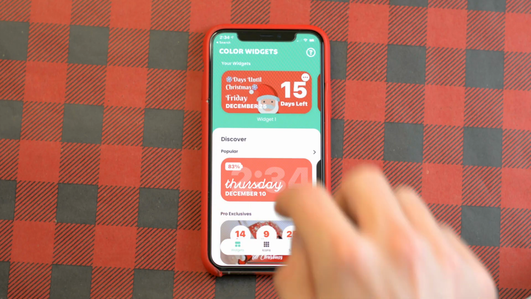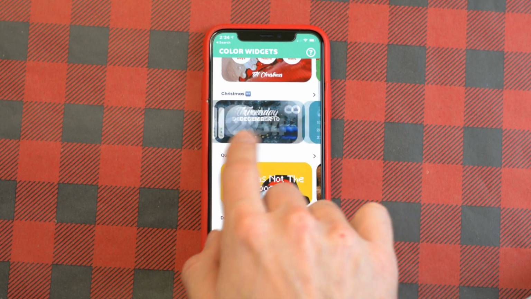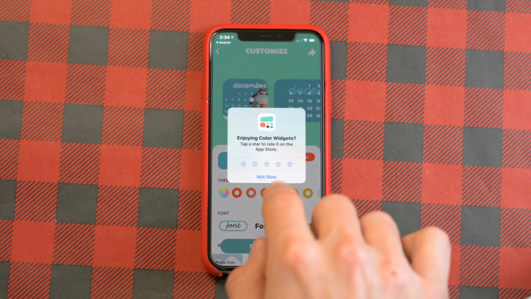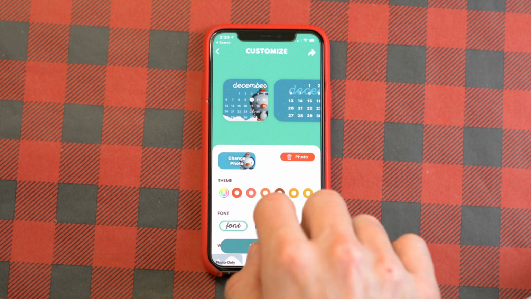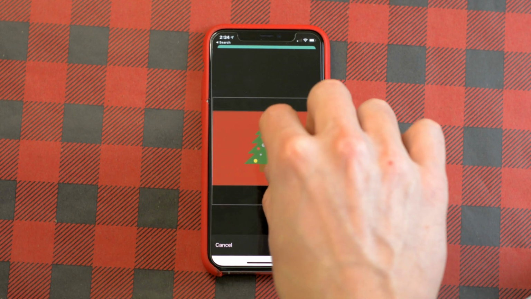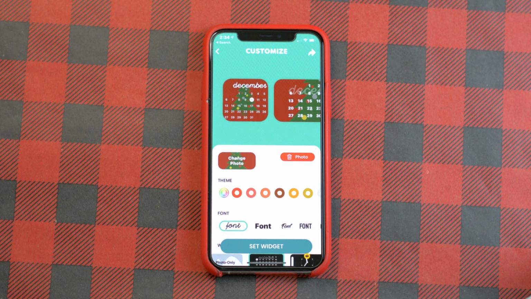Very first one I got is from Color Widgets. You go into Color Widgets and you'll find that there is a Christmas tab. And you're going to scroll over until you find one that looks to have a little penguin on it. So I clicked on that one. I did Edit Widget. And then first I changed the photo to this red Christmas tree. Again, that image will be linked in the description so you can download it. Then you just click change photo and then choose that photo from your album.